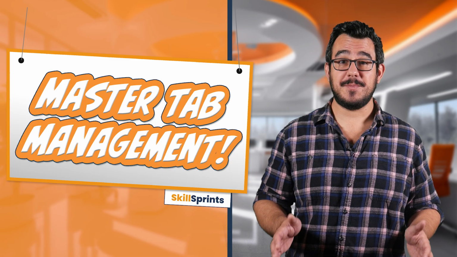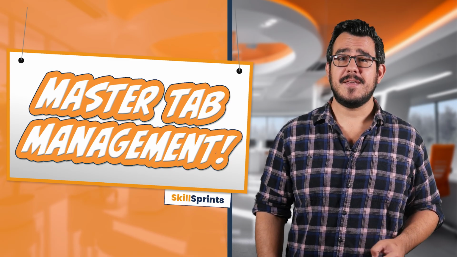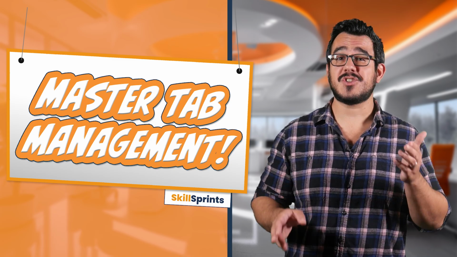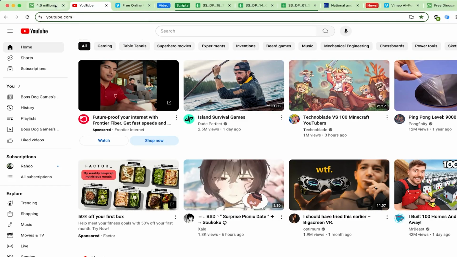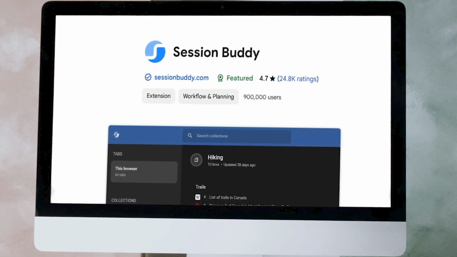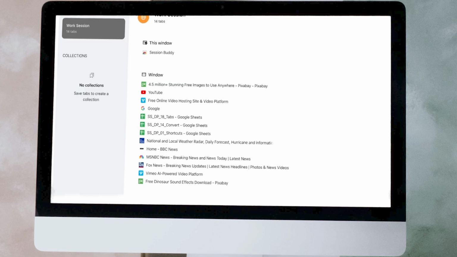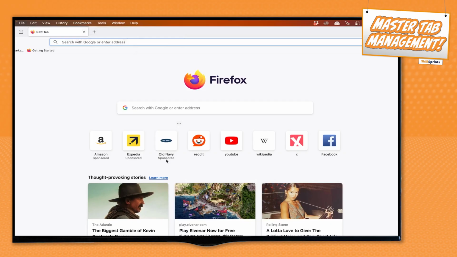Another useful tab tip is to save your browser session. This will keep your tab arrangement how it was when you start your next session. Each browser has its own way of saving your session. For Chrome and Edge, you'll need to install a third-party extension like Session Buddy to save and manage sessions. Firefox and Safari, on the other hand, have a built-in feature for saving your session.